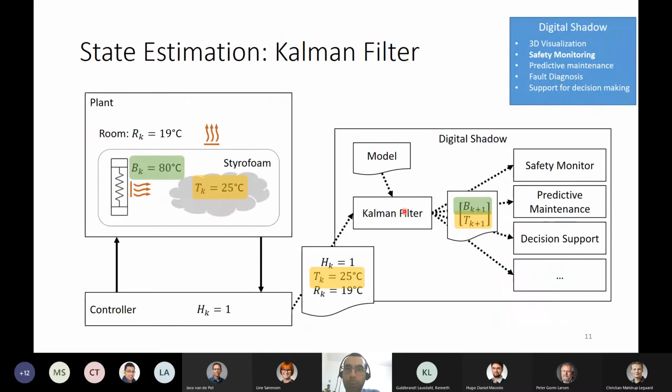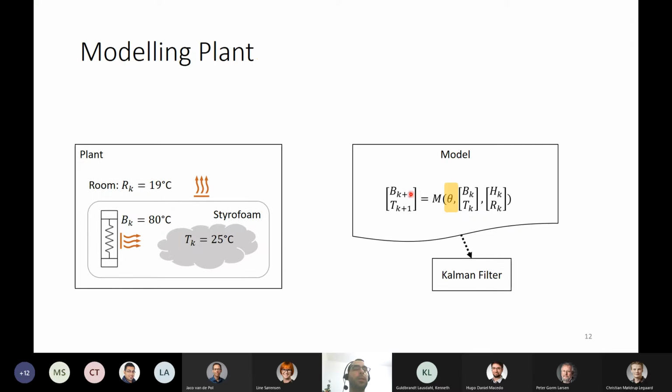So to do its job, the Kalman filter needs to have a model, and then uses this model along with the measurements that it is receiving to predict the next state of the system. This is then used as a basis for safety monitoring, predictive maintenance, decision support, etc. It's a fundamental technique in the digital shadow that cannot be replaced. So we need to create a model of the plant.